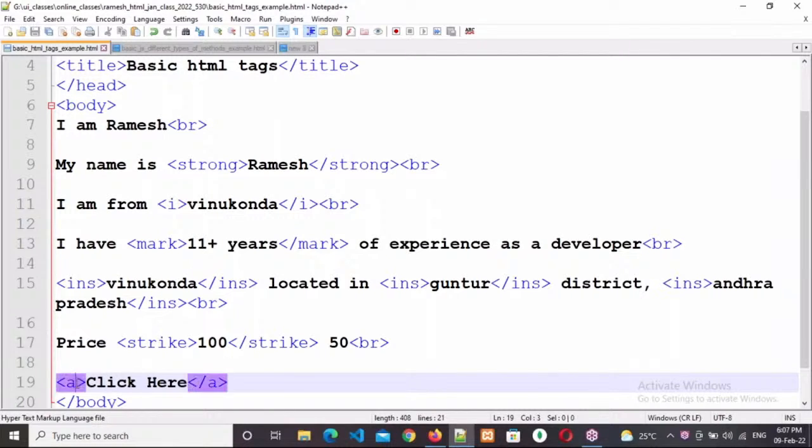So href means hyperlink reference. Write href equal to double quotations. The reference can be in single or double quotations, but prefer double quotations. That is not mandatory, but write in double quotations. Now what do we need to write? We need to write the address.